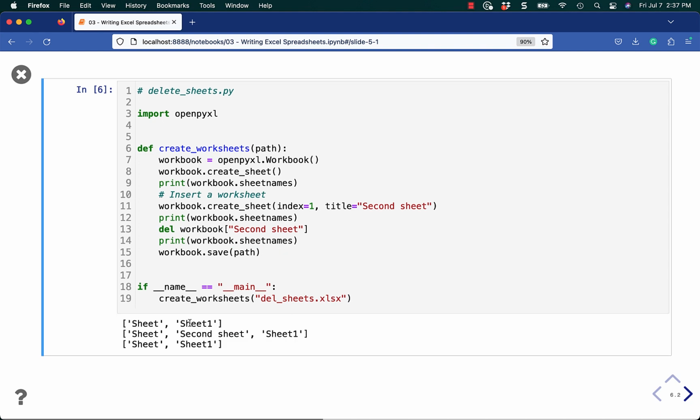So you can see Sheet and Sheet1. When you call create sheet and you don't specify a title or an index, it just adds a number to the sheet name to keep them straight. So Sheet and Sheet1. Awesome. Then we add second sheet. Note that we set the index to 1. So that inserts second sheet into the second place because it's 0 based, 0, 1, 2.